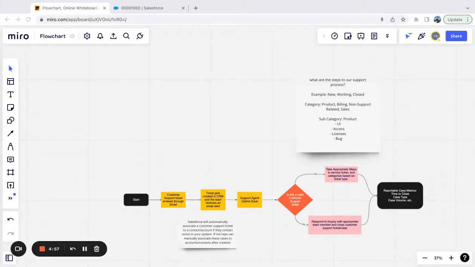Once we've defined our business process, like we did in video two, that we're trying to solve for, you want to get a bit more detailed here. So we had the general process of how we want to handle cases when they come in through email. I'm looking at the same diagram here, and I've added one extra little section, and it says, what are the steps to our support process.